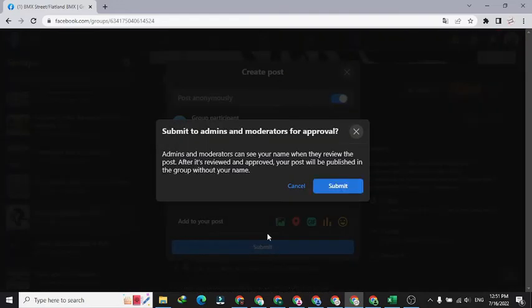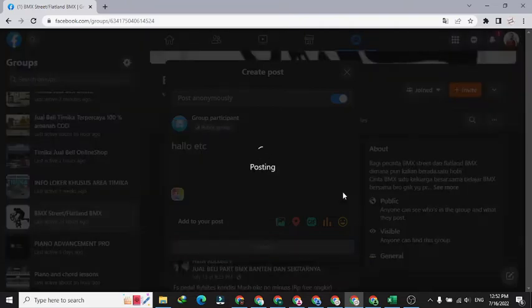It should be noted that although other group members cannot read your Facebook account name, admins and moderators can see your name when they review the post. After it's reviewed and approved, your post will be published in the group without your name. After that, you just need to wait for approval from the group admin.